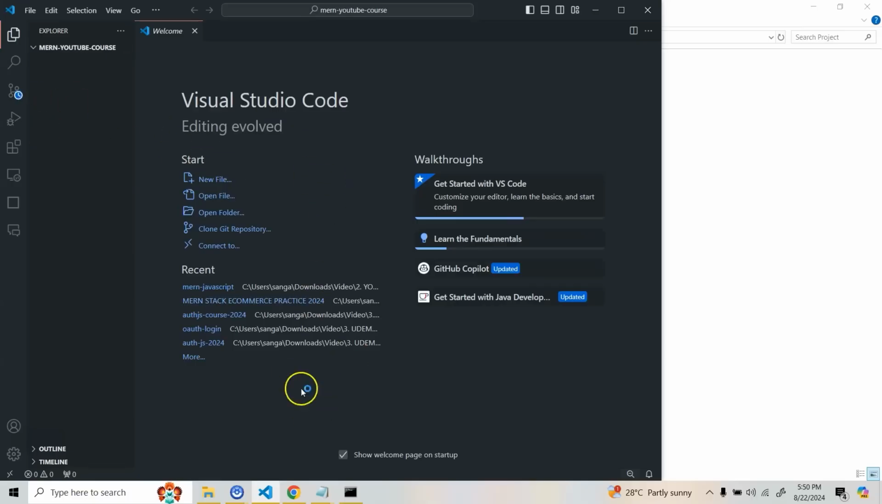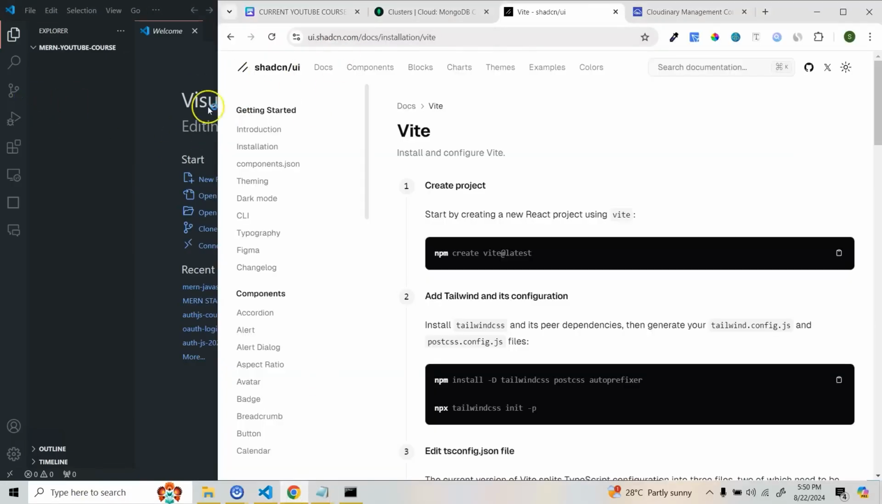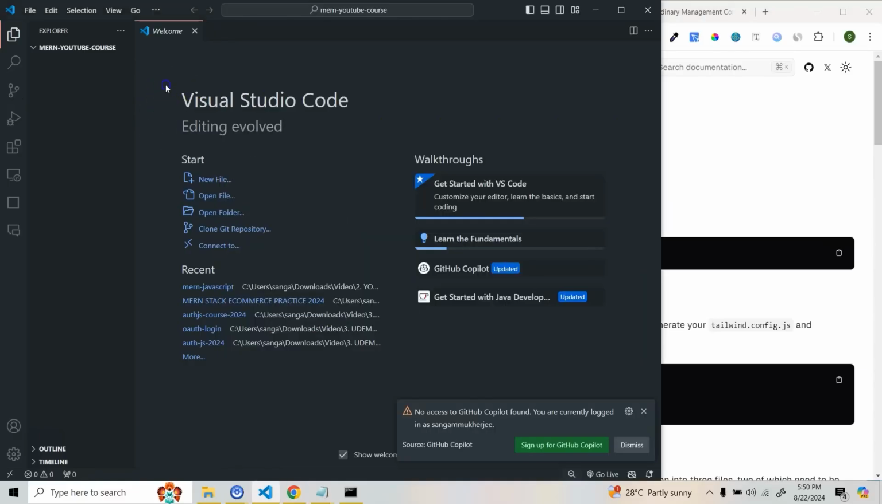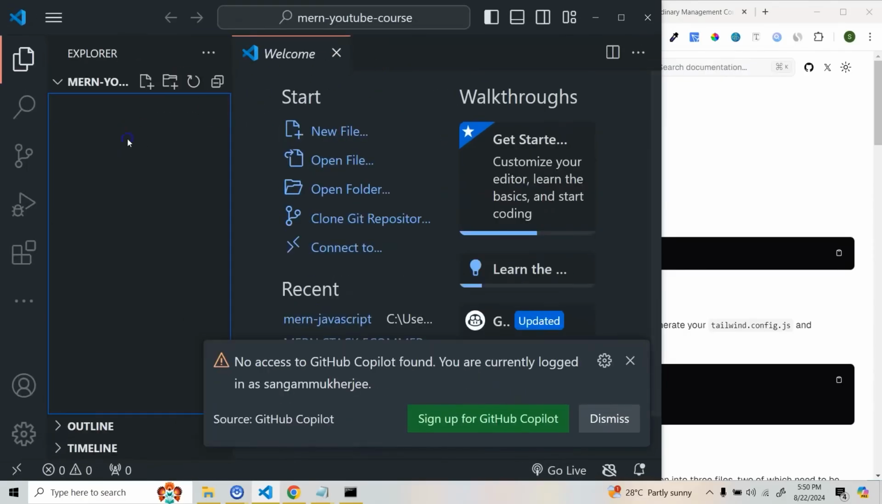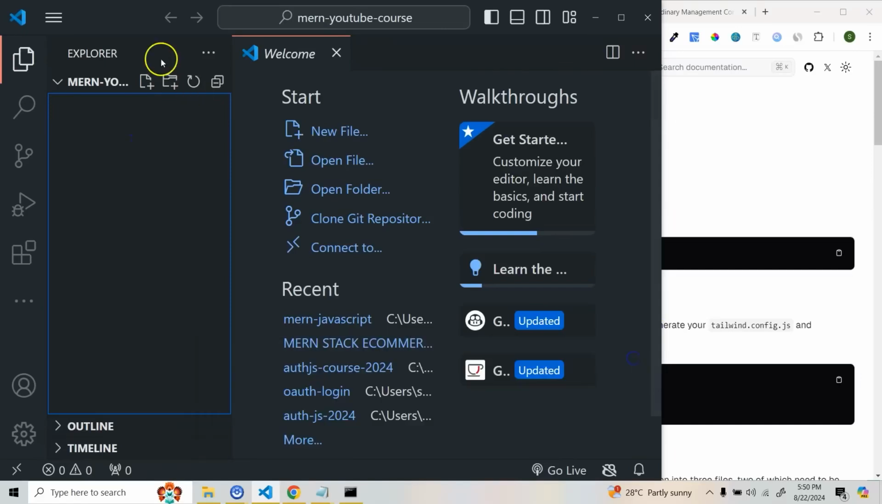So now, the first thing I've done is use the following structure so that it will be side by side and easy to understand. So let's keep it like this. The first thing, we will create two folders here. The first one will be our client side, and the second one will be our server.